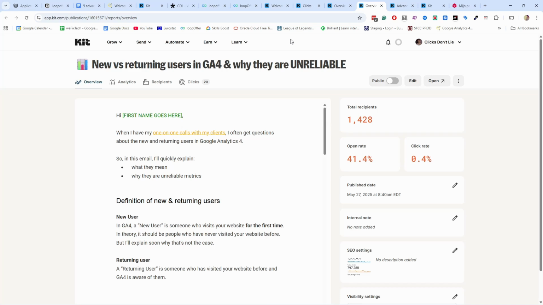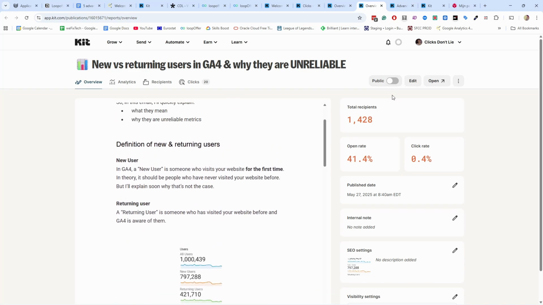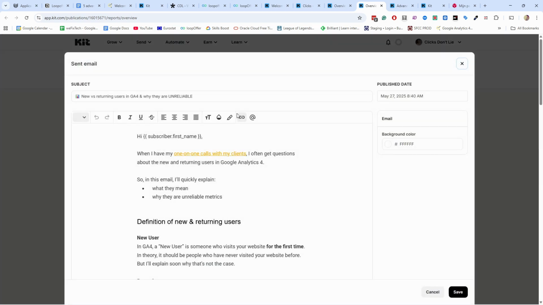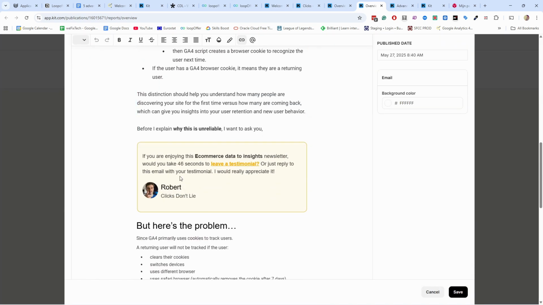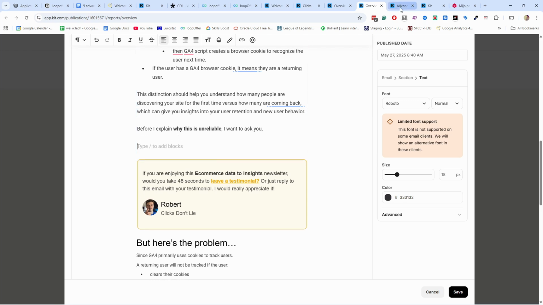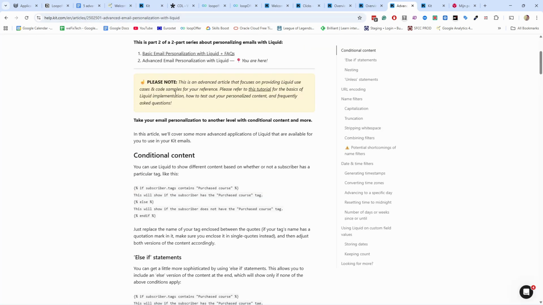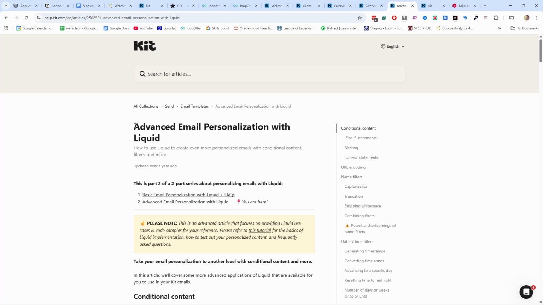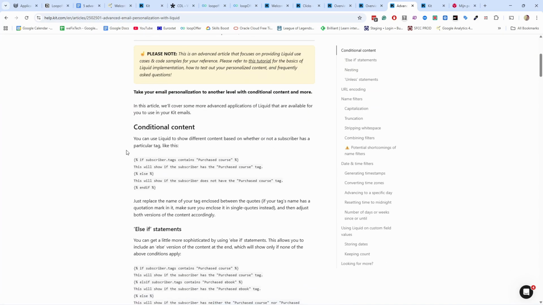Now, the next feature is actually really advanced. I don't know if you knew, but you can add this liquid code into your emails. So let's say I can edit this. This is an older email. And let's say if I scroll down here, this block, maybe I don't want everybody to see. For example, people that already left me a testimonial, maybe I don't want to bother them. So what I can do here, I have here this Help Kit's documentation page, and it's called Advanced Email Personalization with Liquid. And Liquid enables you to add some conditional content inside of your email.